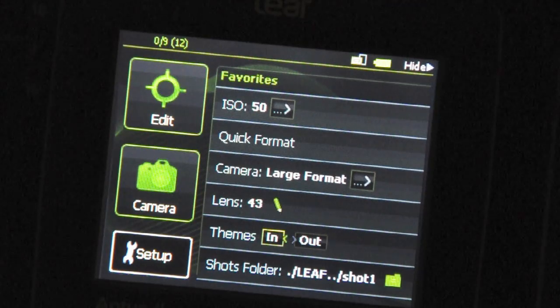This is of course how I use it and how I prefer to set it up. Each one of us will have their own way of working. So I'm going to show you how to set it up the way you like.